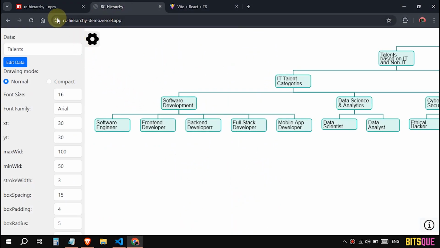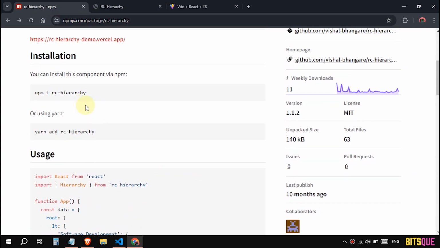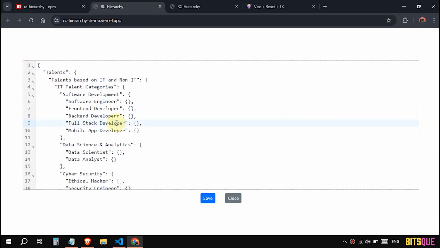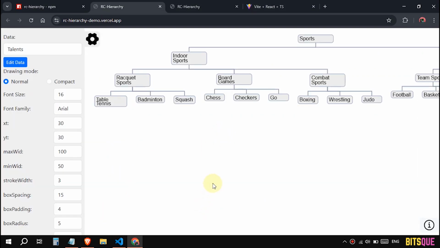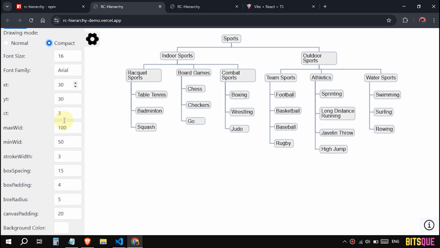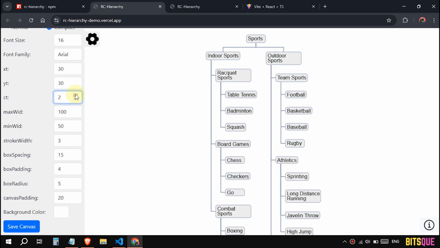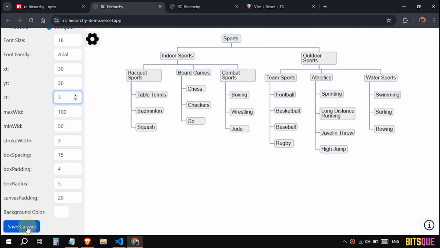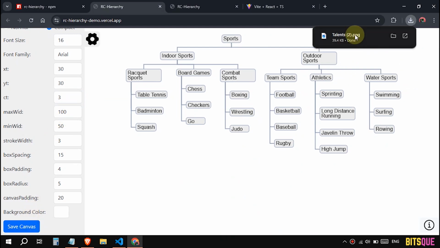If you just want to generate an image of hierarchical data, you can use the demo web app of this npm library. Here you can pass your custom data and change these properties to design the chart as you want. Then use this button to save an image of the generated chart.